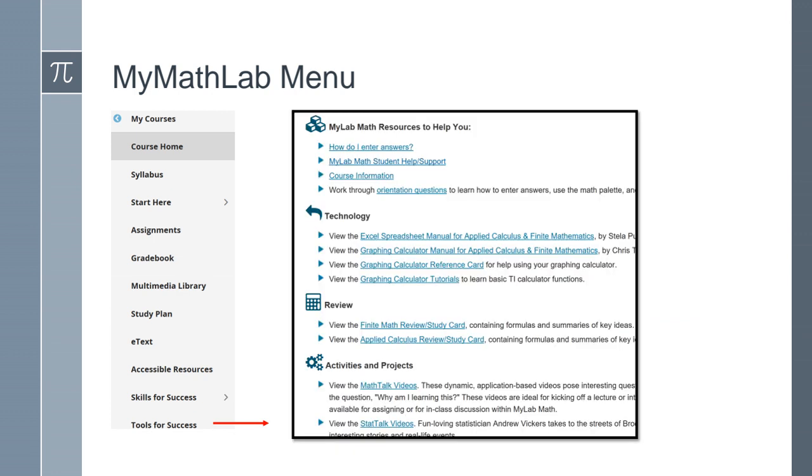All right, so again, going back to our course home menu for MyMathLab, it has a series of steps that you want to do and go over. These are things that you want to see before you start the assignment. It gives you hints on how to answer questions, how to use the help support buttons under MyMathLab. It gives you course information. So there's ample information to help you succeed and navigate through your MyMathLab account.